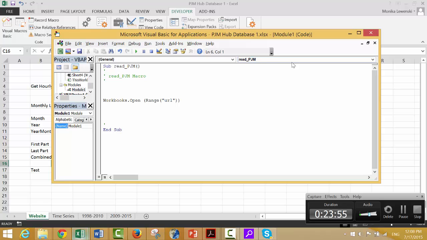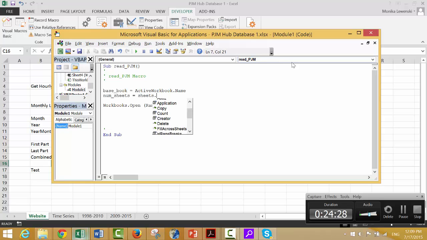Okay, now what we're going to do is, after, let's put a base workbook equal active workbook dot name. Okay. And then num sheets dot count.